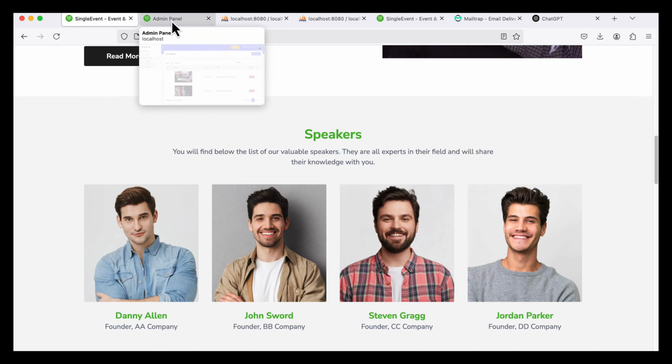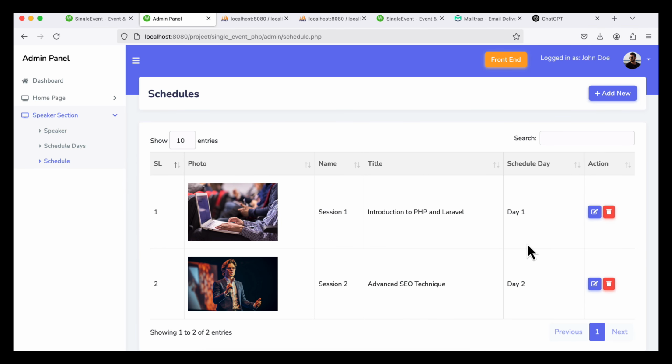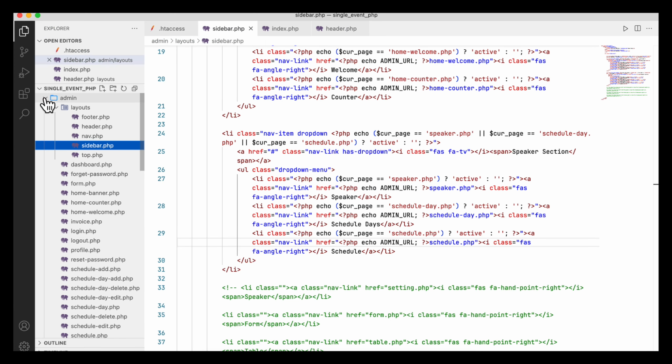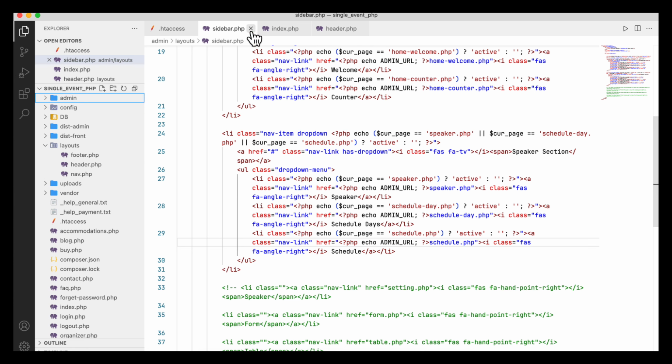Now if I come here, refresh, you see schedule day is day 1, day 2. So schedule day is showing, but this is not in the schedules table. It comes from the schedule days table. Now I am going to show the schedules and all the schedule days, speaker, etc. into the front end. So in order to show all the data in the front end, I am going to get back from the admin panel.